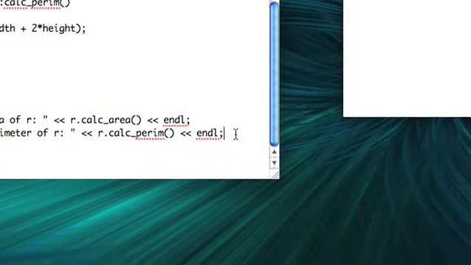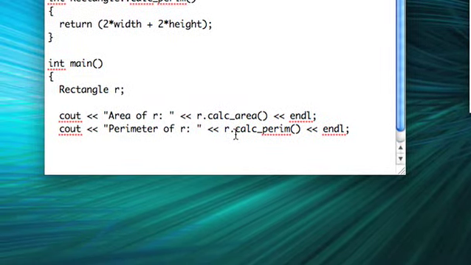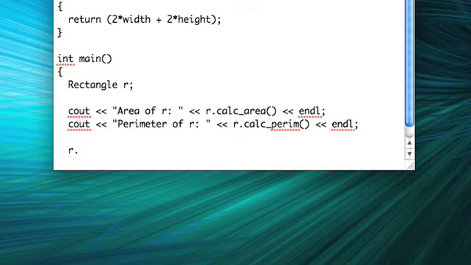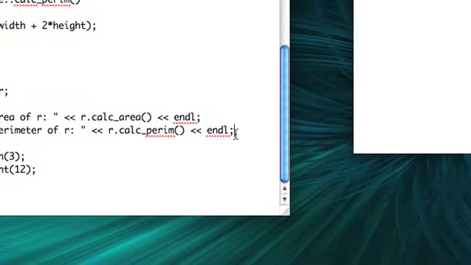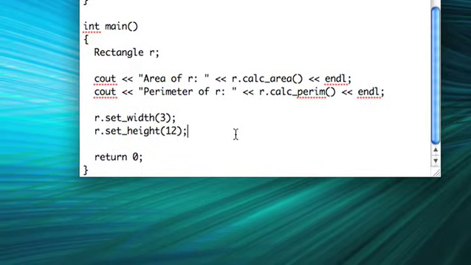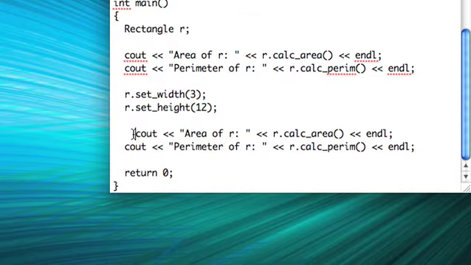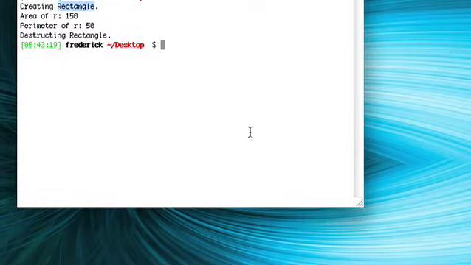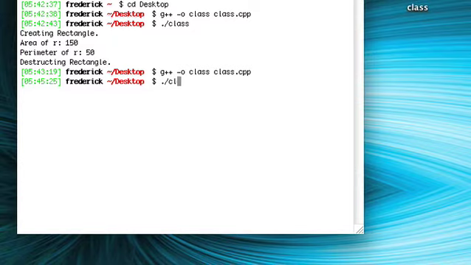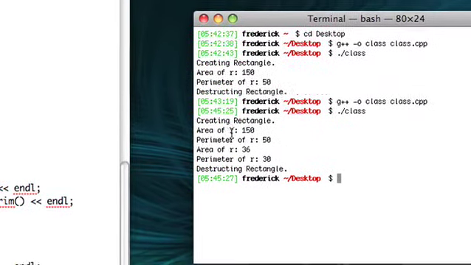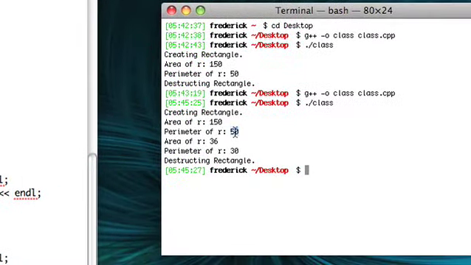So let's do this a few times. Let's start out with the normal area and perimeter, and then let's change these. Let's go set width. Let's make the width something simple like 3. And then let's make the height something much larger like 12. Now let's do the same specs, if you want to call them that. And now let's take a look at this. Alright, no errors. Creating our rectangle, area is 150, the perimeter is 50.